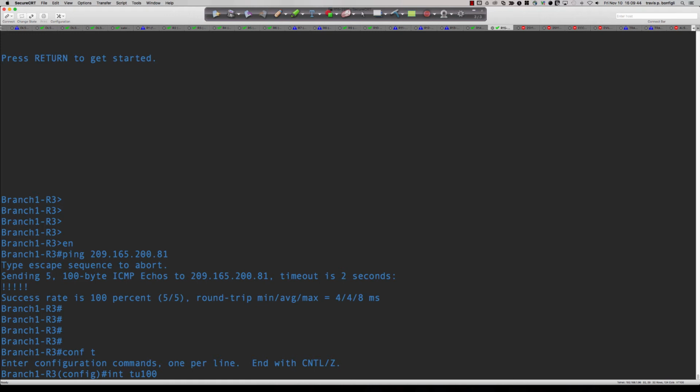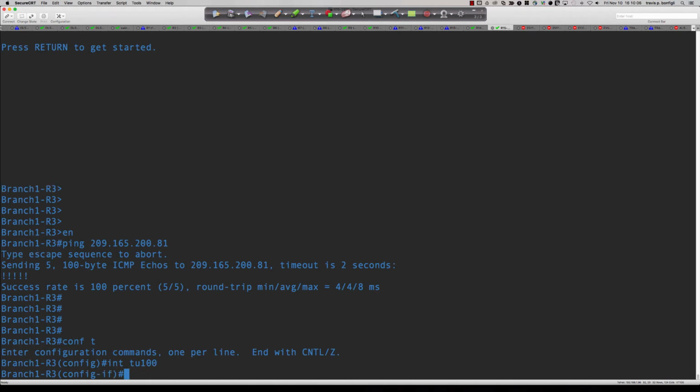Now, do the tunnel numbers have to match on both sides? Absolutely not. They don't have to match. But let me tell you from a lot of experience, match them. If you can match them, match them. Always, always, always make sure they match. It makes the troubleshooting so much easier. Okay, so we've got the tunnel interface configured here, and I'm looking at the diagram to make sure that I'm spot on. Same thing that we did for the other side.